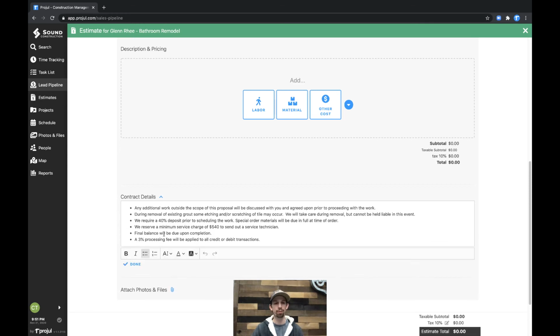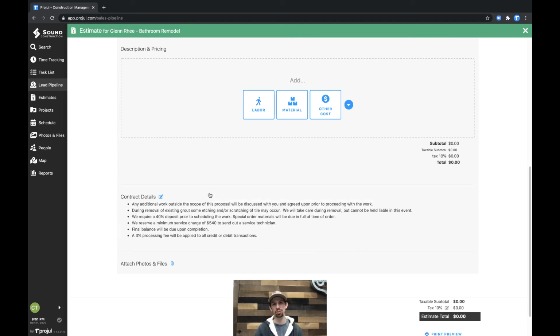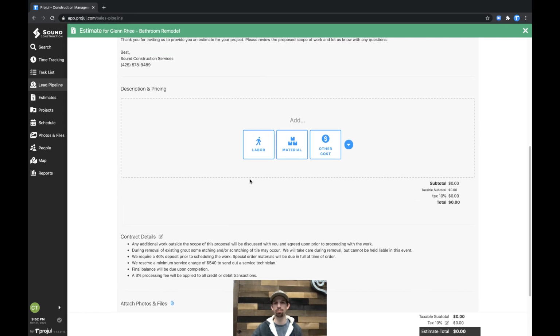This is all very formattable. We could bold or italicize text. We have ordered lists or unordered lists, or the ability to have font colors change, different things like that. We can really hone this in to look just like you want it to for your company. Feel free to send us any sort of estimate or contracts that you've done in the past, and we'll help get this into Projul for you if you want to go the more advanced route, or simply make a lightweight one just like this and you're good to go.